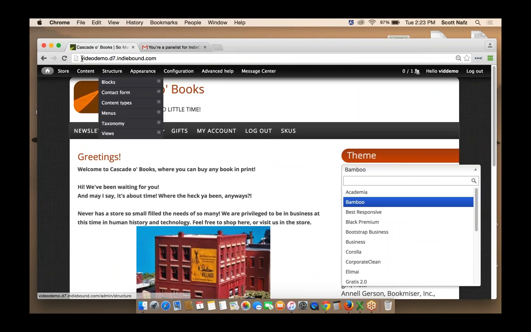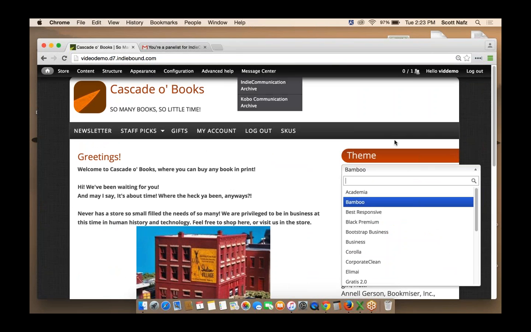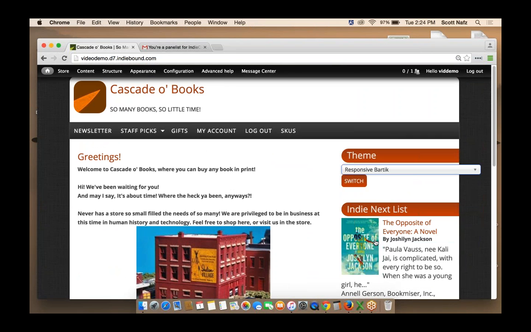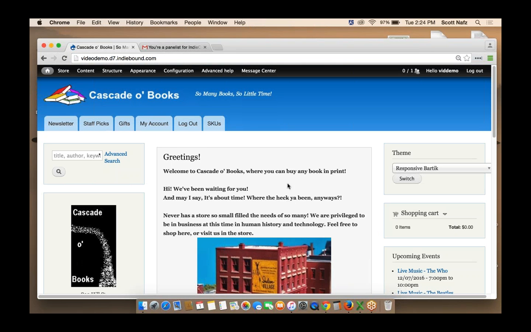Just navigate over to videodemo.d7.indiebound.com and you'll see this tool in the sidebar at the top. Okay, now we're going to look at another thing. Obviously, this is only available on this particular website, on the Cascado Books website. This is obviously not something you'd want to put on your own website.